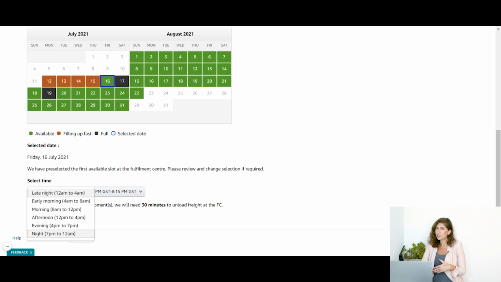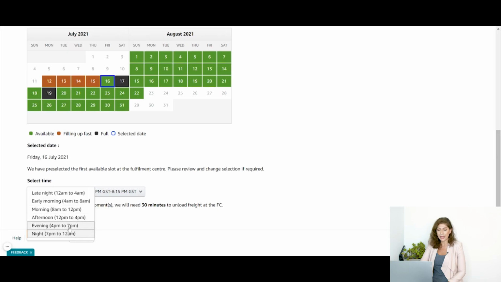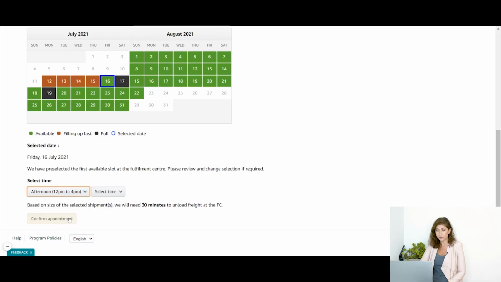But if it's your courier company or a shipping company, I'm sure they're not going to be willing to drop them off at 12 o'clock midnight. Definitely talk to your courier company and your shipping company and see what time is preferable for them. But maybe you just need to choose morning, afternoon, or evening. So let's just choose afternoon here.